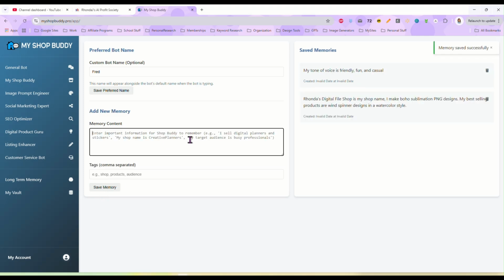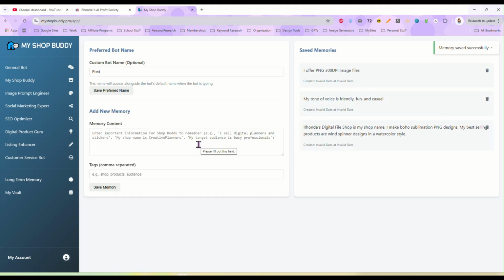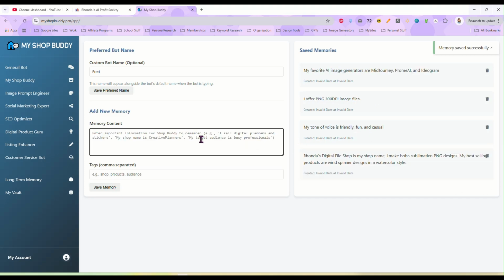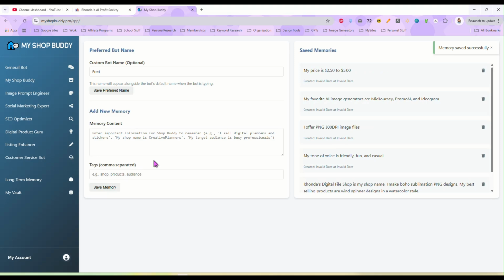Save that. The file types you offer: I offer PNG, 300 DPI image files. You can save that. And my favorite AI image generators are Midjourney, Prome AI, and Ideogram. Okay, save that. You can put in here, my price range is, say, $2.50 to $5, and have it save that.